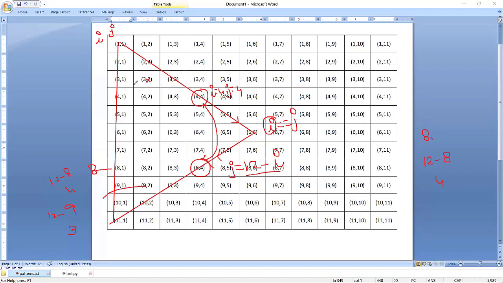So if you want to print the data here, a very, very important point: the value of i should always be greater than or equal to j, right?